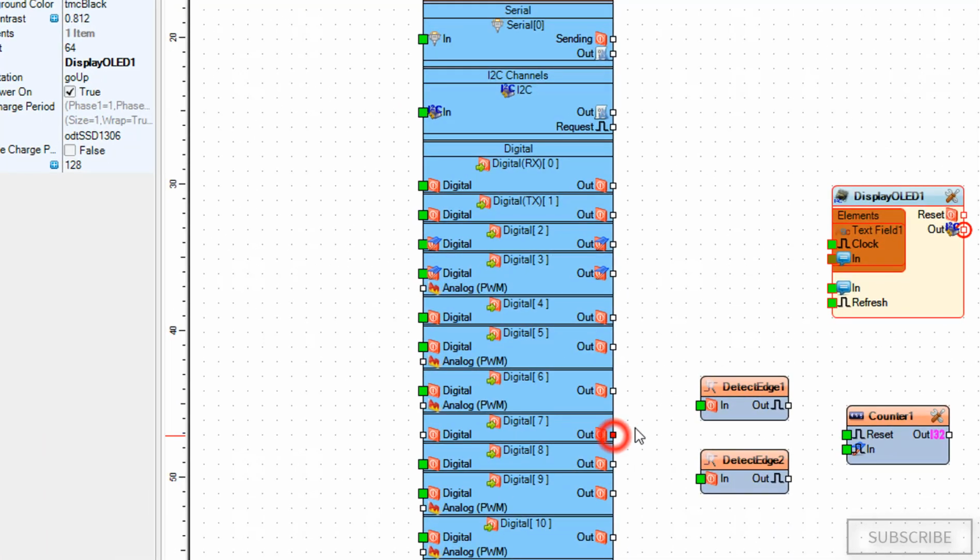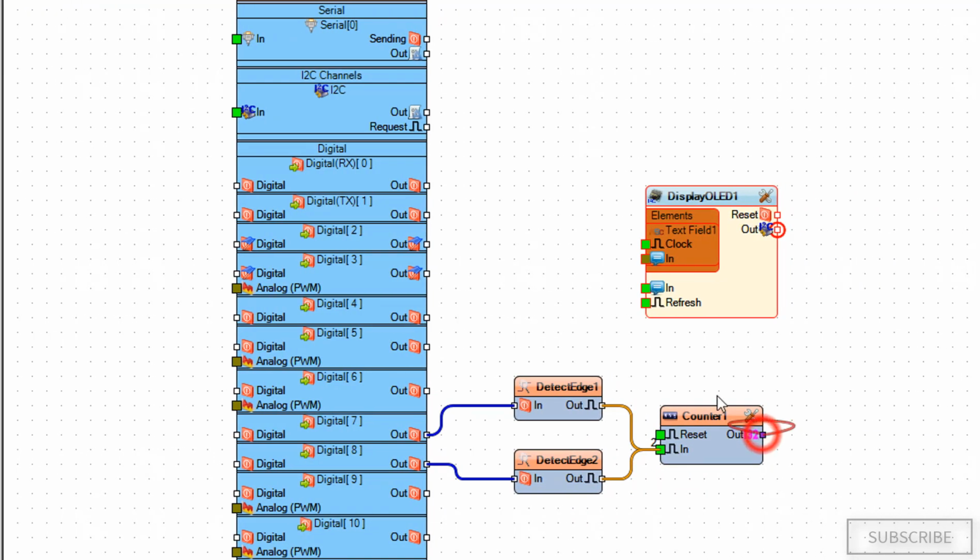Connect Arduino Digital 7 out to detect edge 1 pin in. Connect Arduino Digital 8 out to detect edge 2 pin in. Connect detect edge 1 pin out and detect edge 2 pin out to counter 1 pin in.